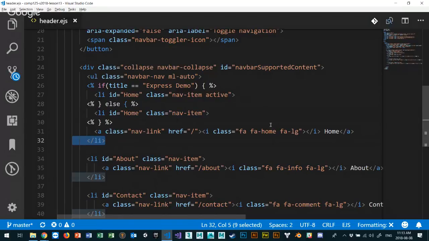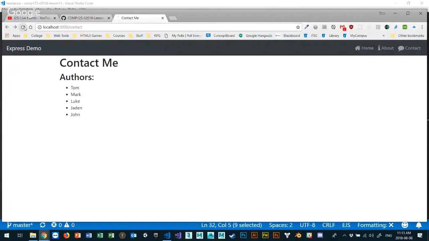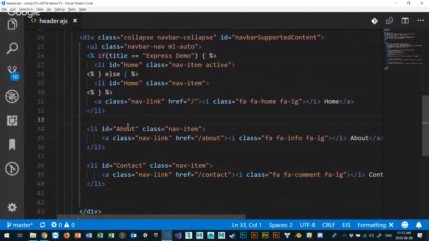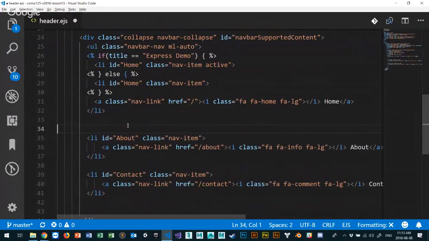So going back, I can go back to here. And if I refresh, you know, this is not the home. If I click on the home page, now you can see that my home is active, right? And so I can do the same thing. And this is one way of doing it. There's another way of doing it as well. Actually, there's many ways of doing it.